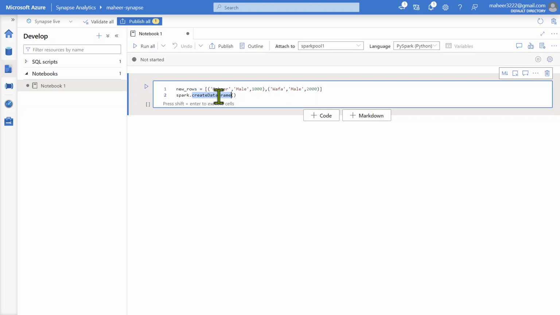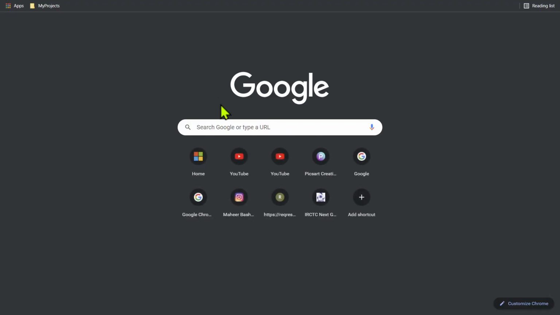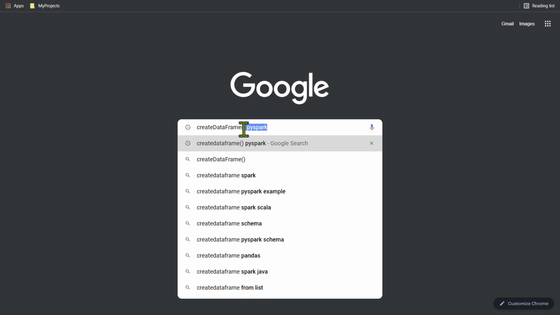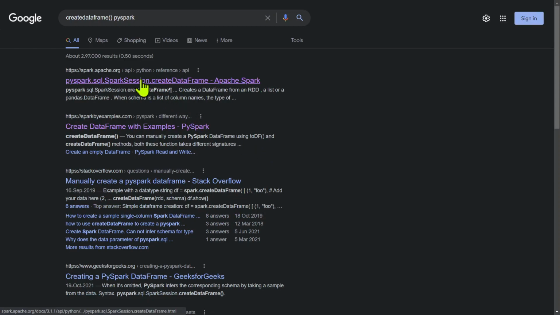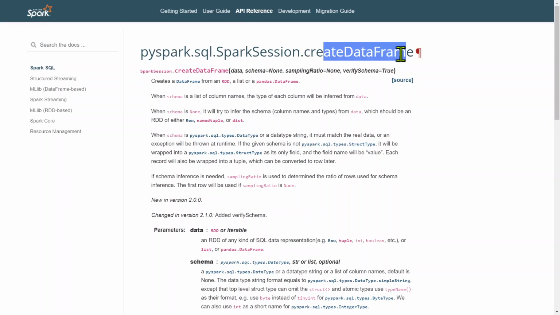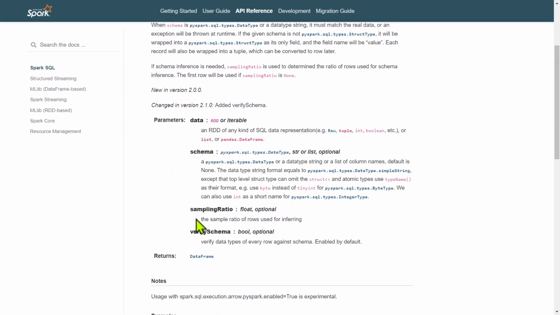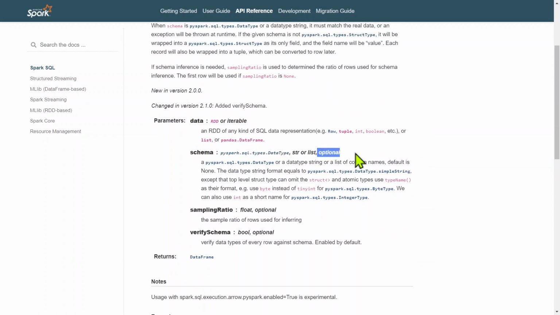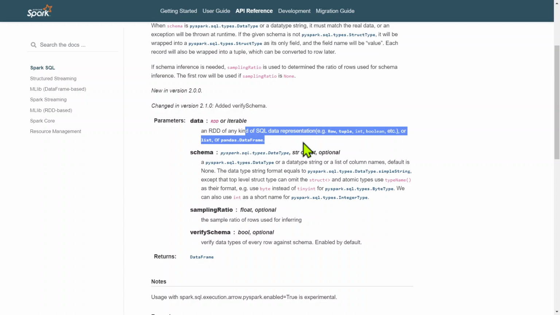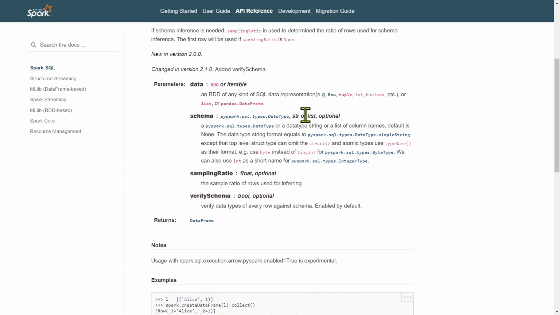For that, I copy the function name, open a new tab, and simply search for create data frame in PySpark. It takes me directly to the documentation of that function, where I can clearly see that this function expects parameters like data and schema, and some of them may be optional. The data parameter will accept a tuple, list, or pandas data frame. For the schema parameter, you can again pass a list or string.